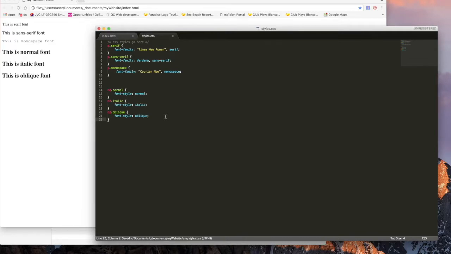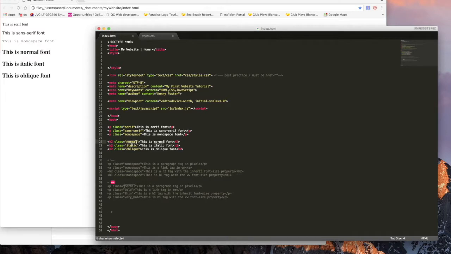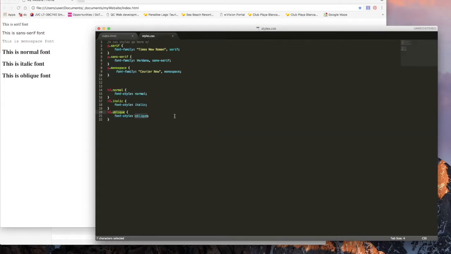So here are some examples. We've got three H2s here, all with different classes, normal, italic, and oblique. And we've set the font styles on each of these to be the name of the class. So take a look at this, do this in your browser, and take a look at the results.